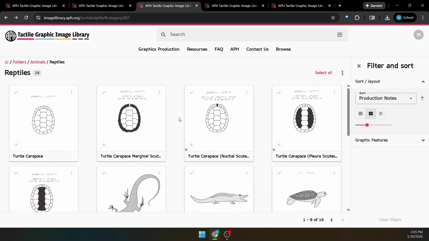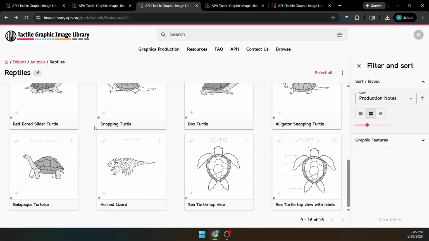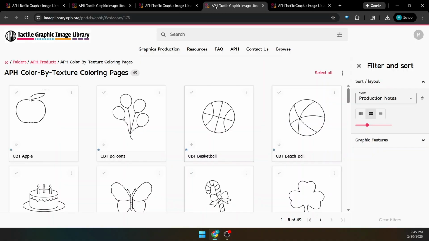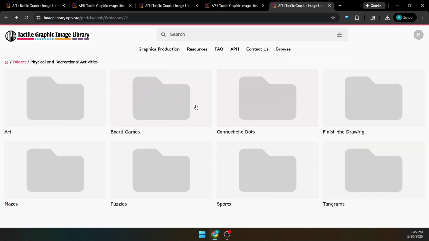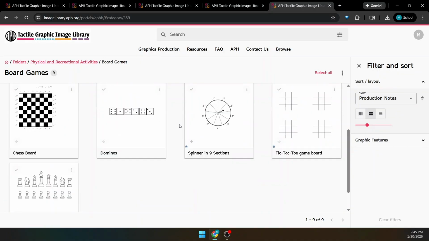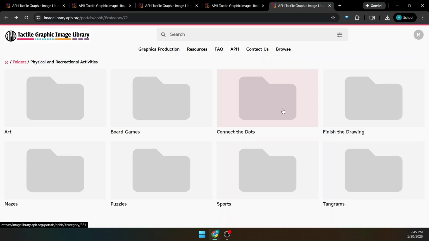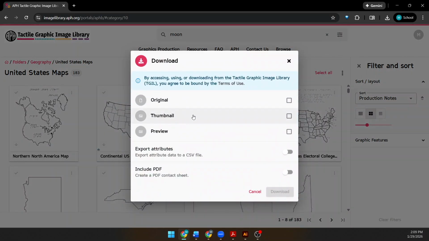It's also really great for things like animals. Making these on the fly, making different animal graphics can be tough, so having access to these high quality ones is really excellent. There's also some cool things like tactile coloring book pages. And then there are lots of games, bingo, dominoes, things like that, resources to help students understand games or to help them play games.